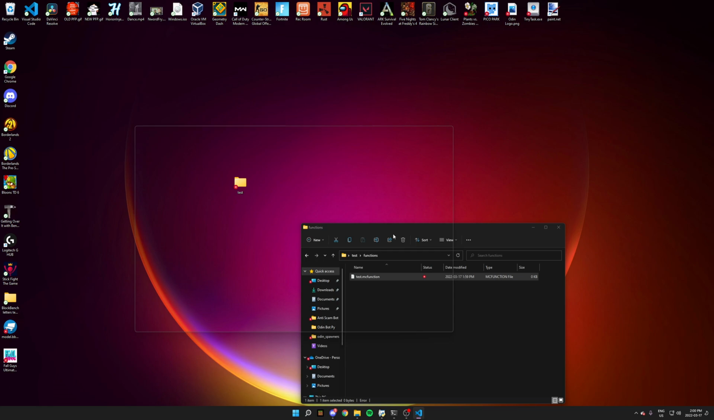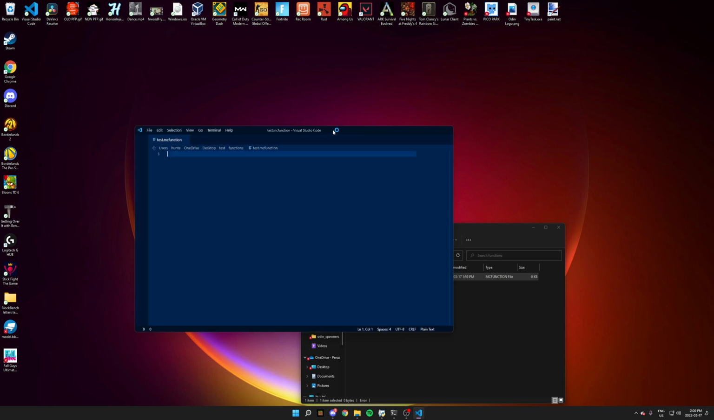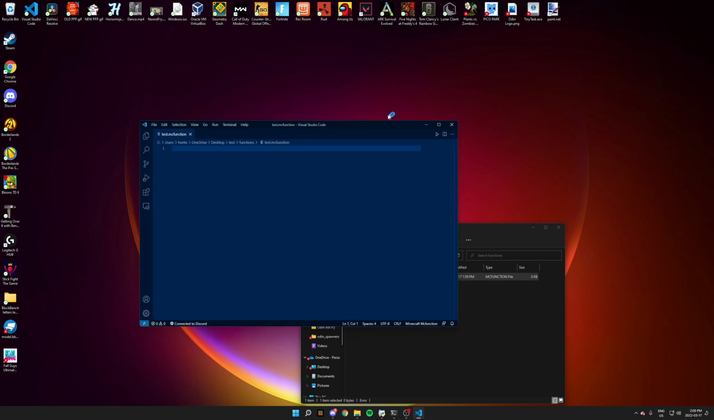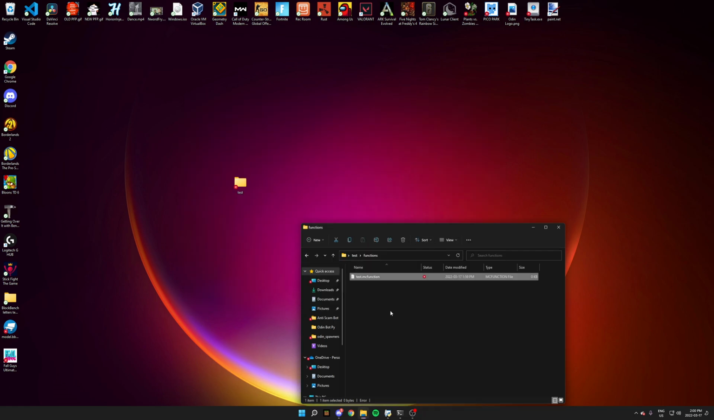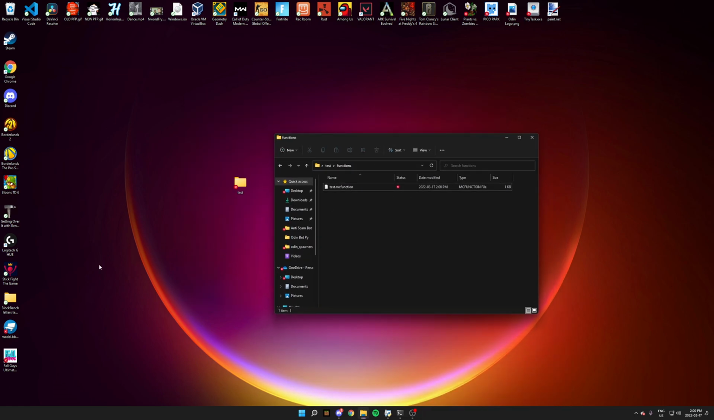Then you can just double click on this, it's going to open up in whatever text editor you have as your default. Then you can just put in whatever you want, so let's just say hi there, done, save. That's your function. When you run that in game, it'll say hi.